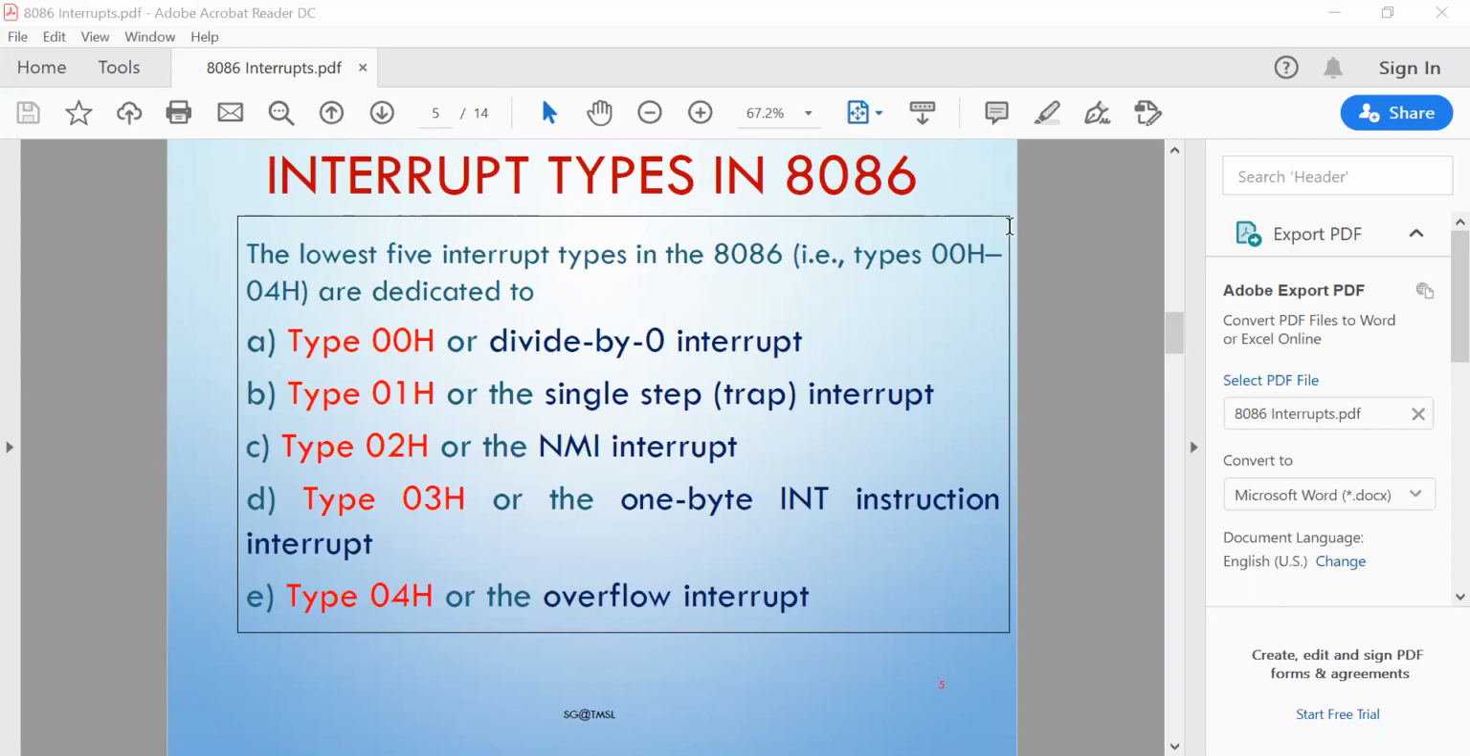And then next is the type 03, which is the 1 byte INT interrupt. This interrupt is produced by the execution of the INT 03 instruction, and all of you have used it in your programs. The last line will be INT 03, which is called the breakpoint interrupt. It is a single byte instruction which is mainly used to implement a breakpoint function in the 8086 system for debugging your program. When we insert a breakpoint in the program, the 8086 system executes the instructions up to the breakpoint and then executes the ISR corresponding to the breakpoint interrupt.